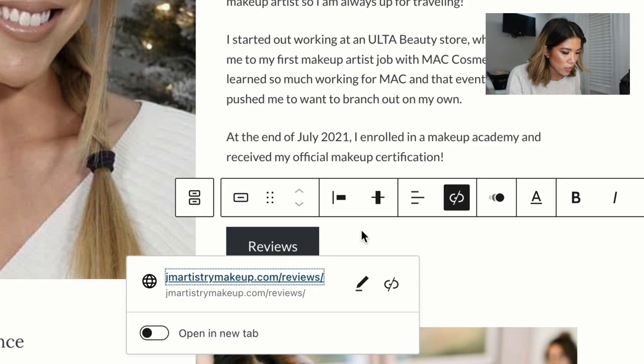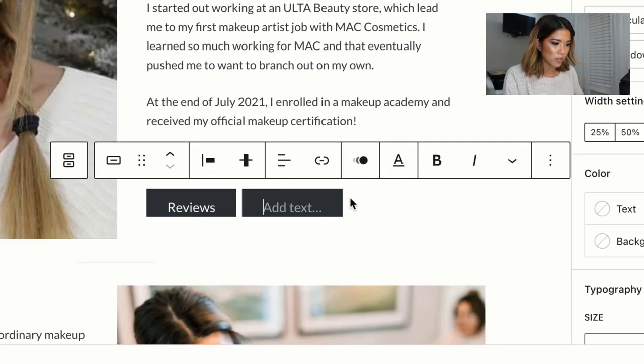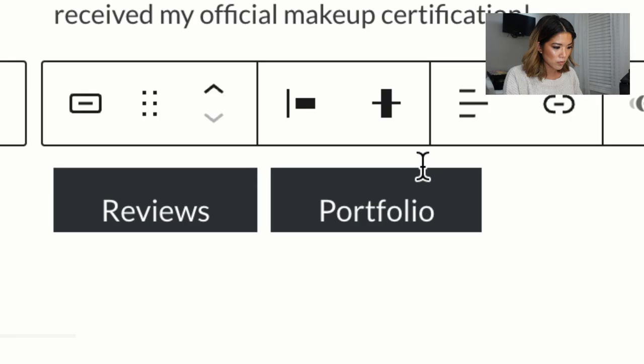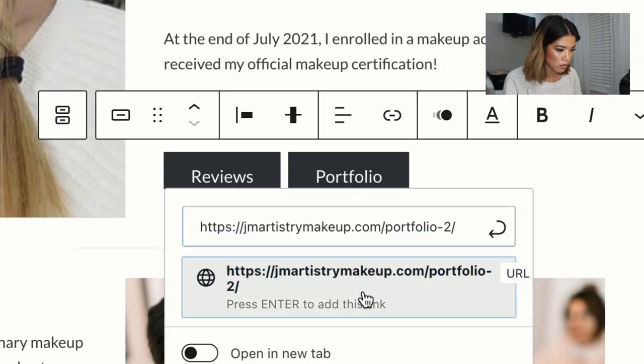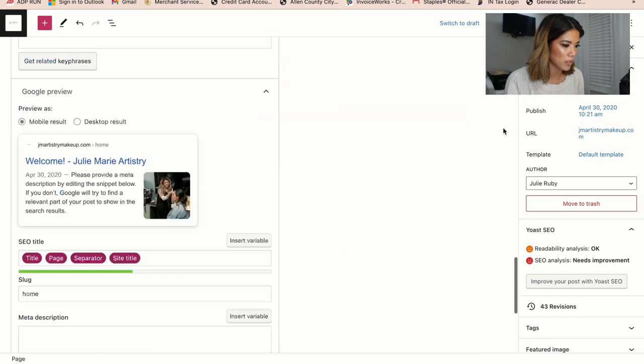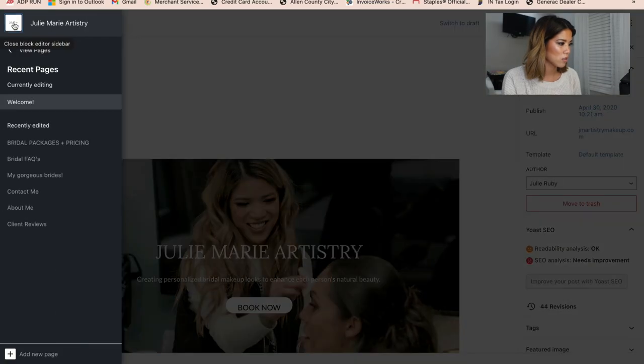Okay, I'm gonna say client reviews. And then I'm also gonna add another button. I'm gonna say portfolio here. The link and then paste it. Okay, I kinda wanna leave that how it is just because I like the way that it looks.